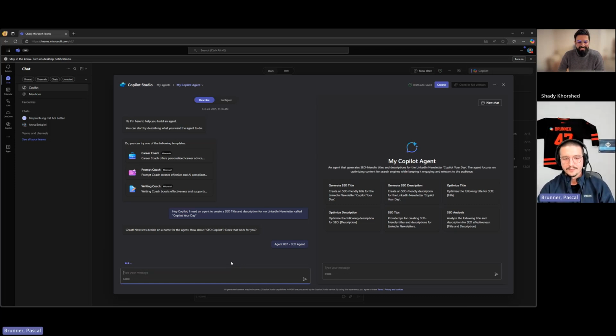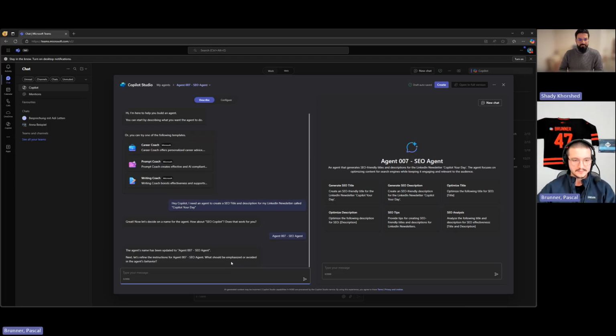Now it will rename the agent. So it guides me through the whole process. So what should be emphasized or avoided in the agent's behavior? So act like a marketing expert and focus on relevant buzzwords for Copilot and AI.